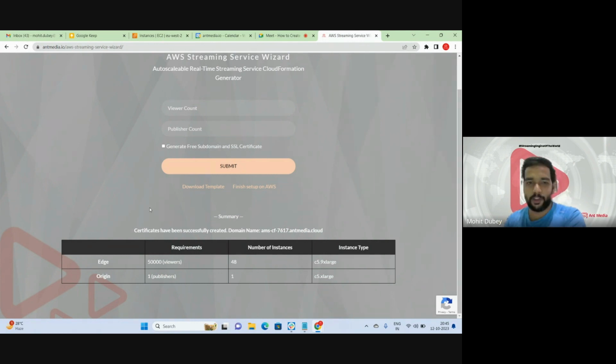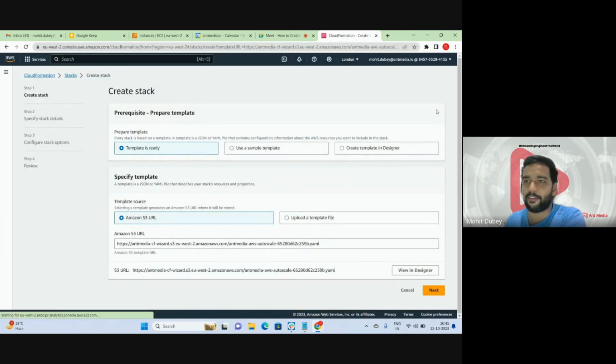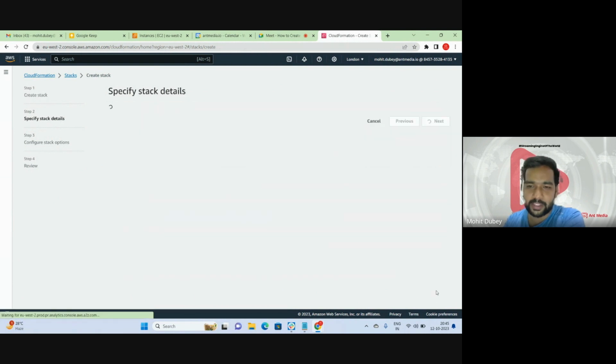So you have two options. You can download or you can go on AWS. I will go on AWS. Click on finish setup on AWS. Click on this. And here we are in AWS. Just go to next.